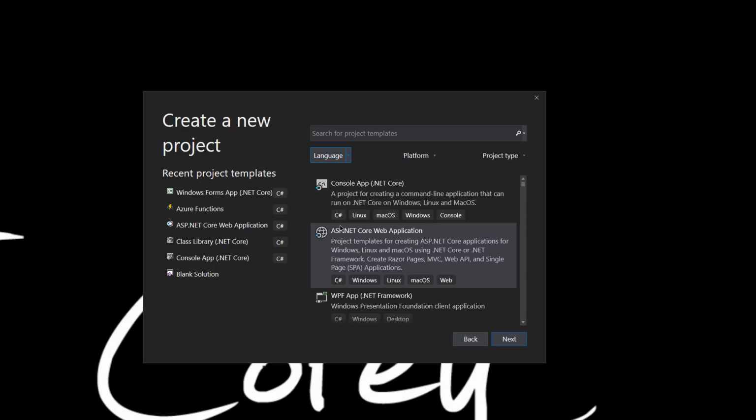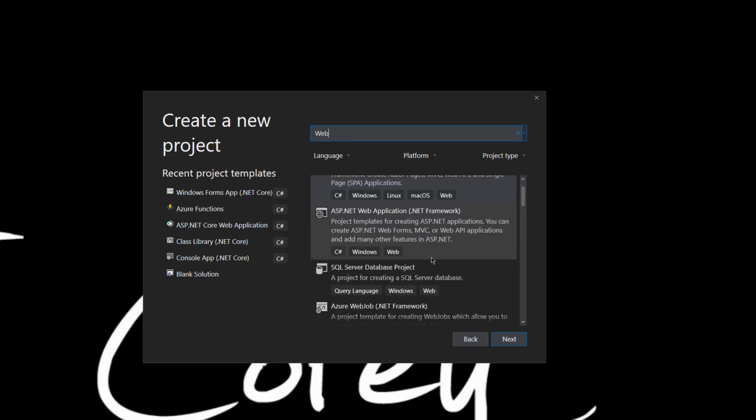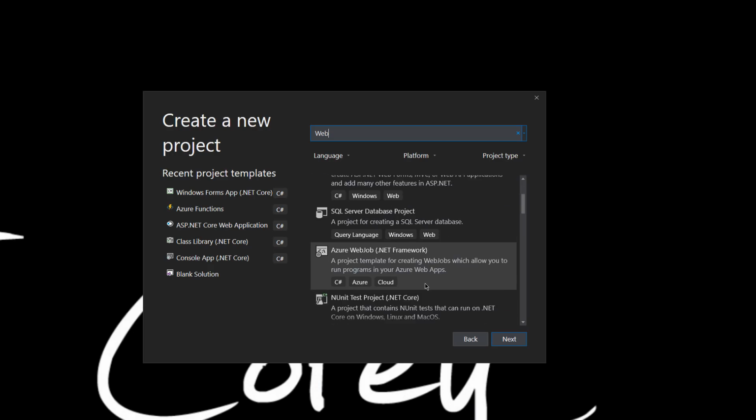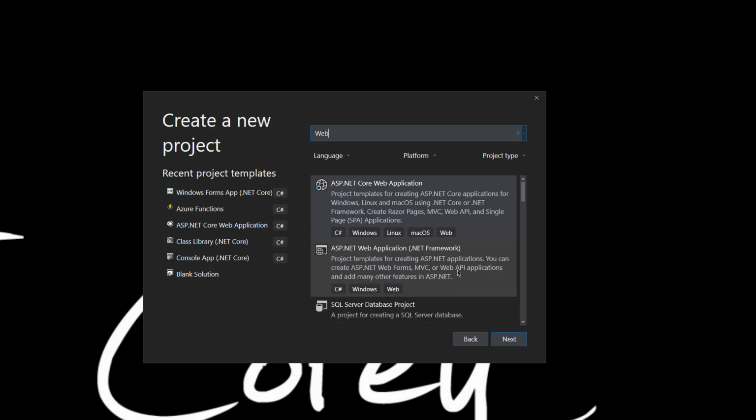And the search will search the title, which in this case is ASP.NET Core Web Application. It'll search the description, which is this section of text right here. And it will search the tags. So I could search for, let's just say, web, which is a platform. But now notice I have a number of things that all have the web tag. This one does not, but it has web job in the title.